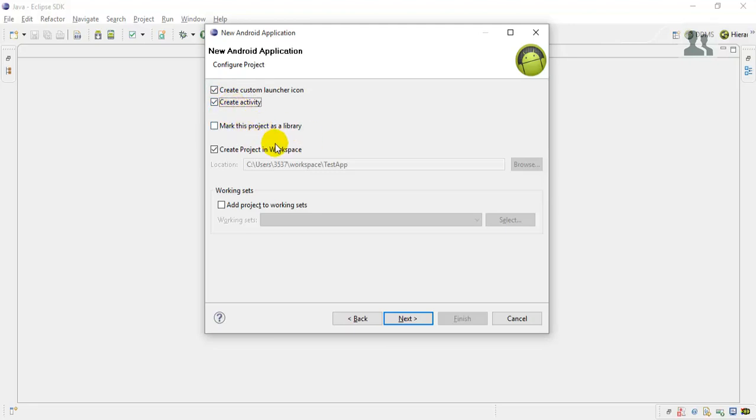You can also make a library project over here by marking this project as a library, and you can also set the path of your project where you want to store the files of your project. So this is the configuration, and click on Next.